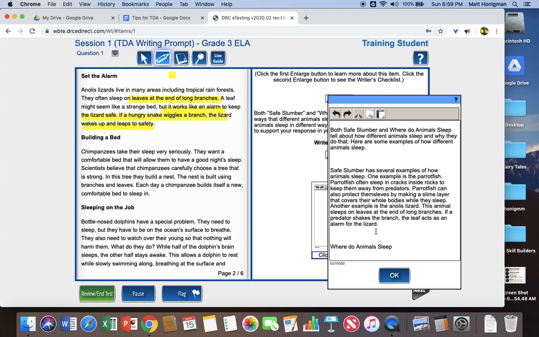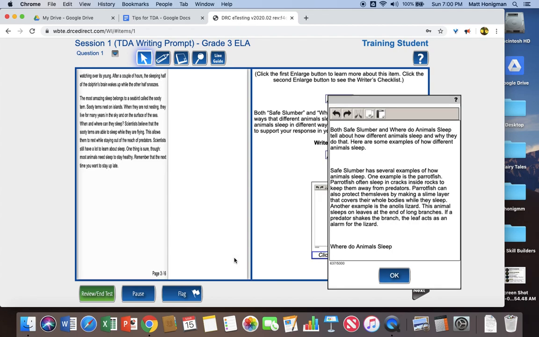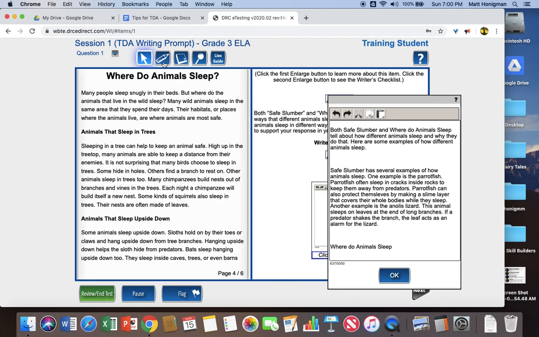Awesome. I have two examples from Safe Slumber. I think I can move on to Where Do Animals Sleep? Turn the page one more time, and here we are. Where do animals sleep? Okay, let's pick a couple examples. Animals that sleep in trees. I already did that one. Animals that sleep upside down.